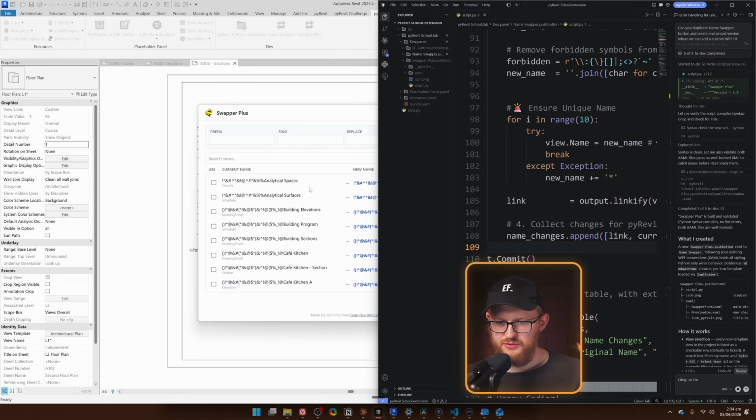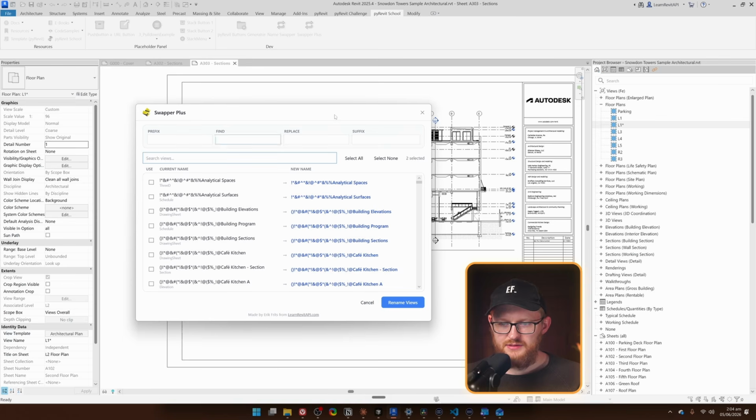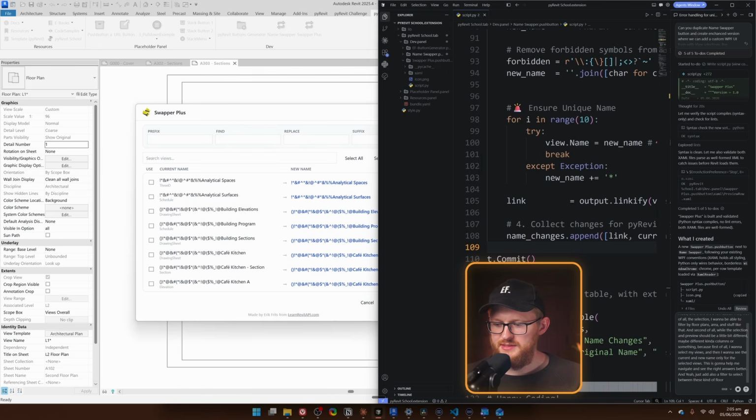Okay, so I'm looking at the form that you made, and there are a few issues. First of all, the selection. I want to be able to filter by floor plans, areas, and stuff like that. And second of all, the selection and preview should be a little bit different, maybe different columns or something. Because first I want to select my views, and then I want to see the current and new name only for the selected views. This is going to help me navigate and see the right answers better. And just add also a filter to select between floor plans, areas, ceiling plans, drawing sheets, and so on. And yeah, I think that's good. So I'm going to send it.